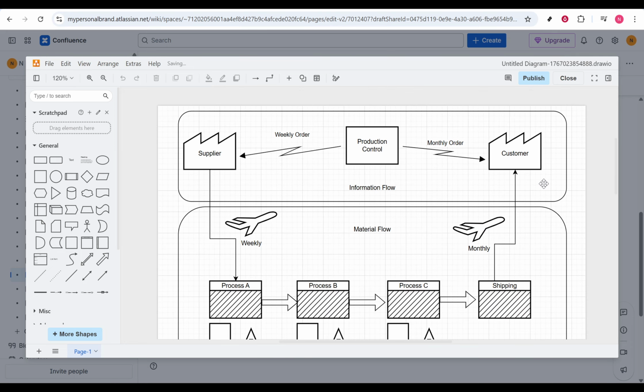That's all there is to it. Open your diagram in draw.io editing mode in Confluence, then use Ctrl plus Shift plus G to show or hide the grid on demand. Keep this shortcut handy and you'll find your diagrams come together faster, cleaner, and with far less guesswork.